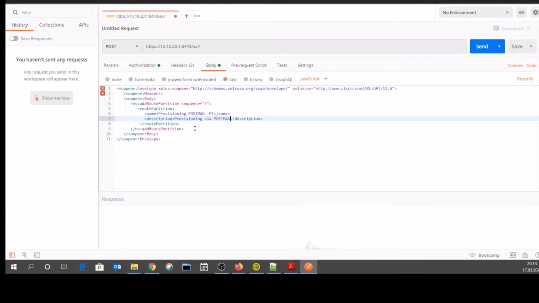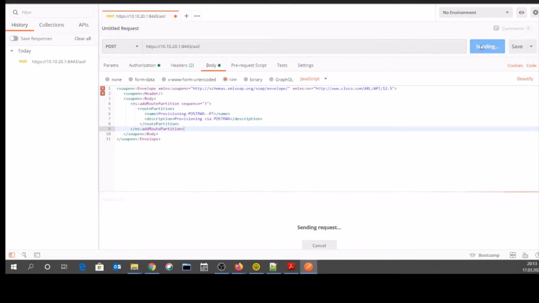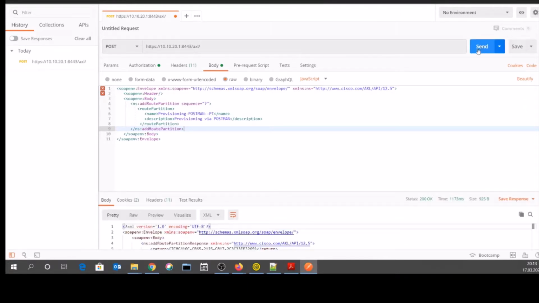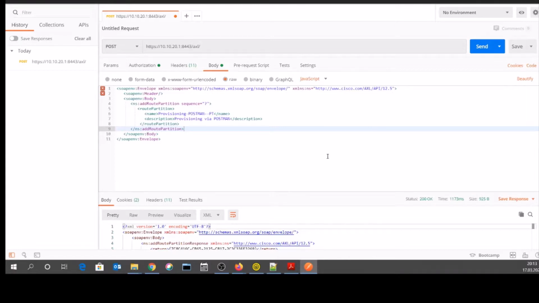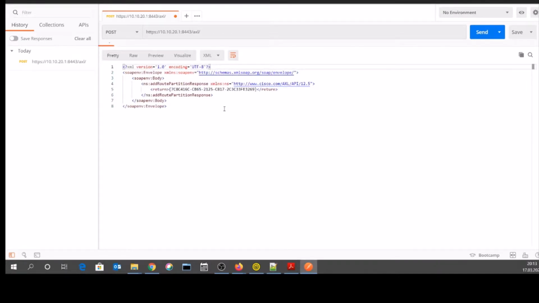So we know that we have created this using postman, and then we will say provisioning via postman. Now, once this is done, what you have to do is just click on send, and here you should see the status. It says 200. Okay, that means the information or the object has been created on the Cisco Unified Communications Manager database. And if you see the response inside the body, this has returned the object ID, which is inside the Cisco Unified Communications Manager database.